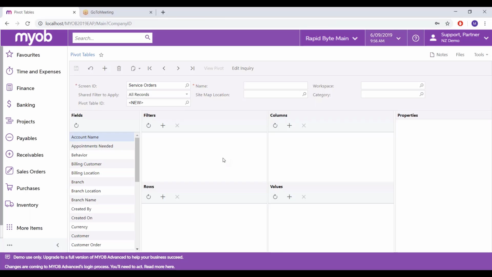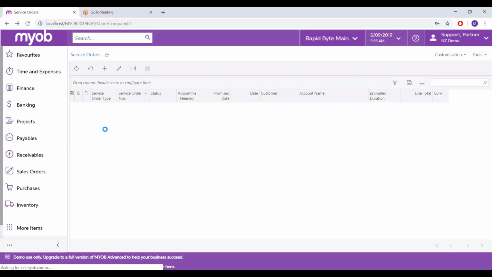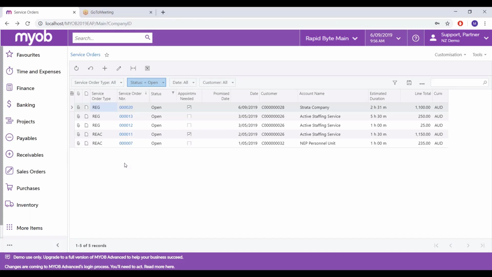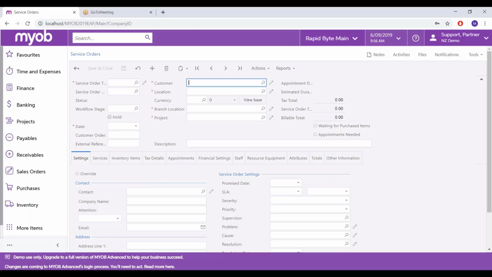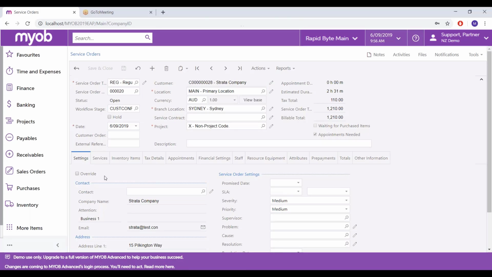Good, so now let's dive into the service order itself. Let me just open this particular one. So when we create the service order in the system, you can indicate the different services and the different inventory items that you're going to be using, and we'll get to that now.